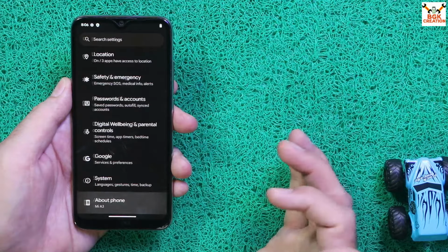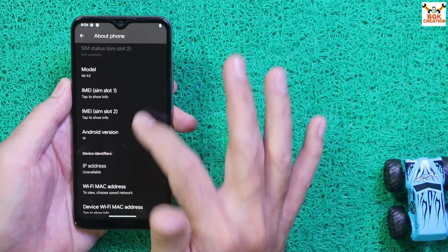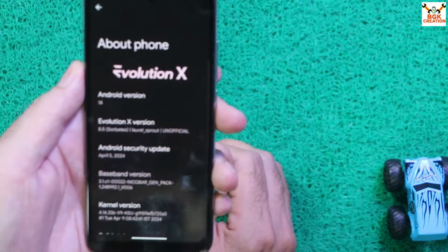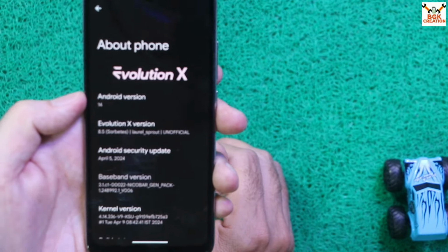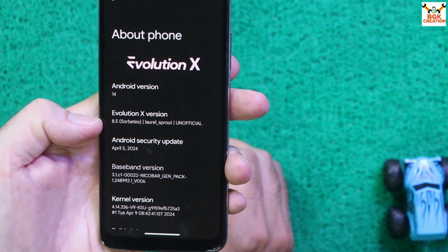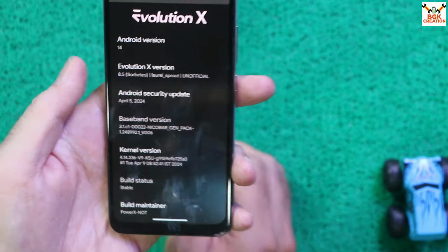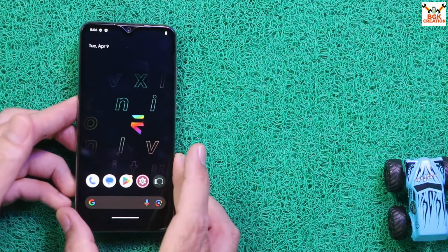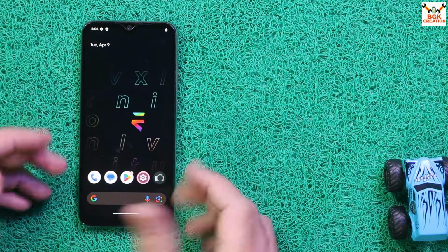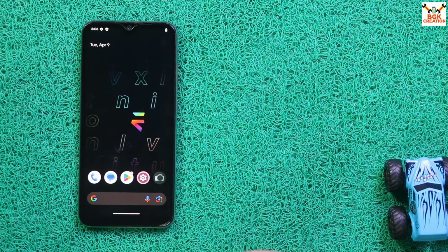I just want to show about phone, and Android 14, this is the Evolution X ROM. Android version 14, Evolution X version is 8.5, coming with KernelSU. So definitely you will be thinking to get this ROM on the mobile phone. Go for it. I have shown the way how to install the ROM.